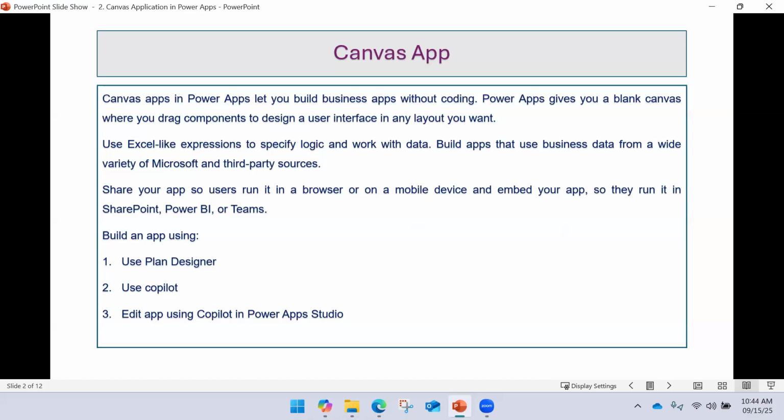So build apps that use the business data from wide variety of Microsoft and third-party sources. So you will be able to connect with the range of many sources that are already configured. Many connectors are already configured. You will be able to use that directly.